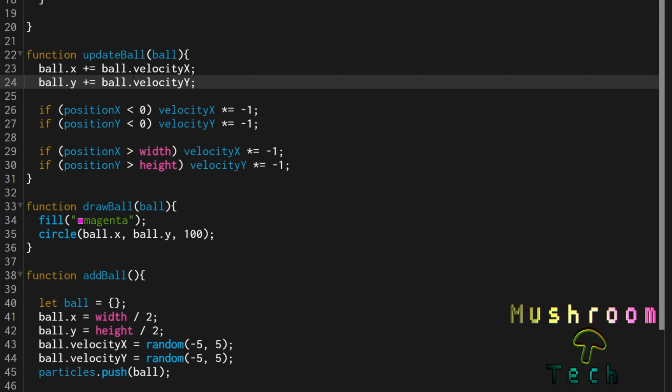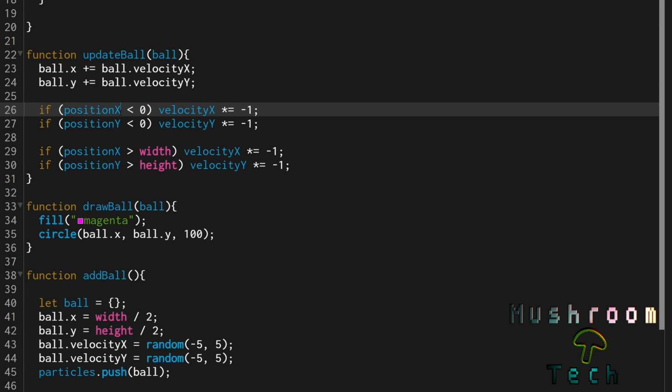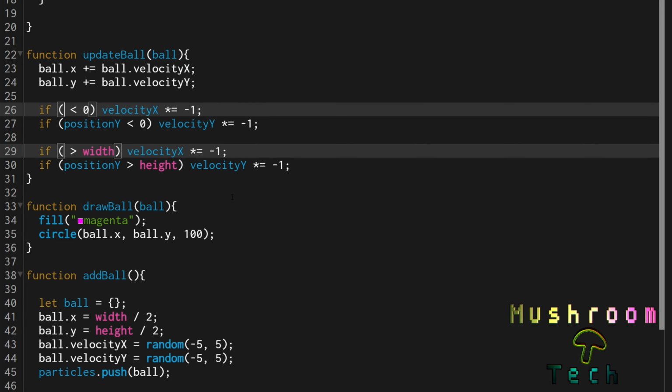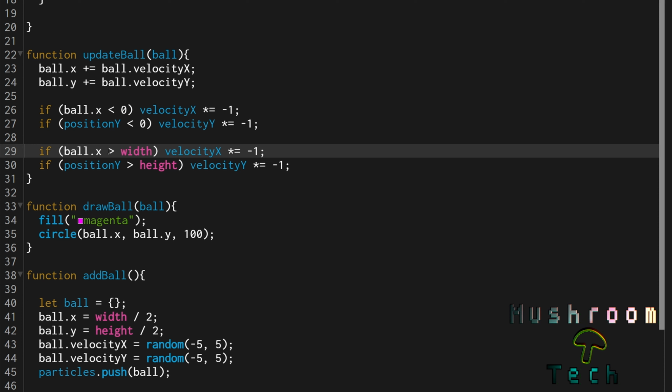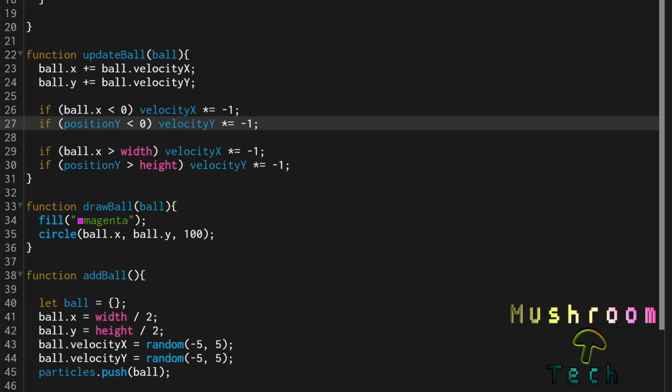So now we just need to handle the bounce. So again, we can just say if ball.x is less than 0, then we flip it, and on the lower down one here, if ball.x is greater than the width, then we flip it. And just do the same with the y.